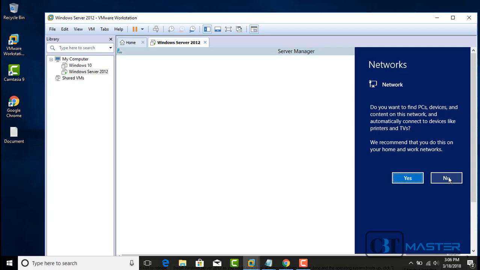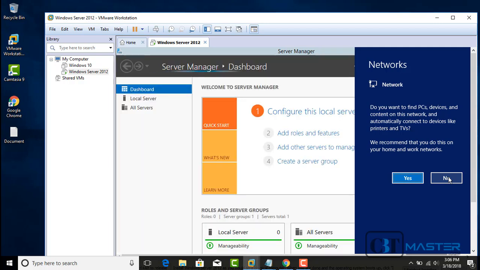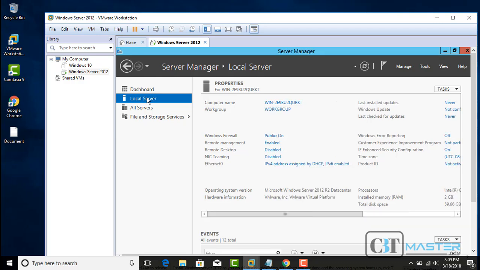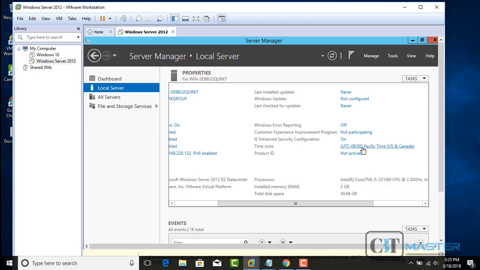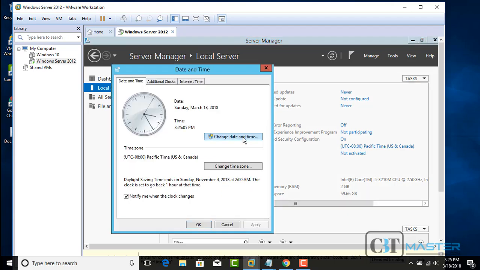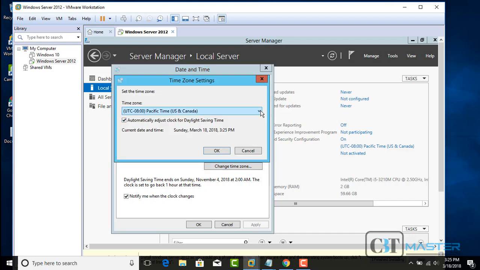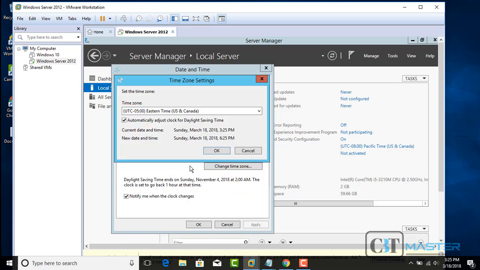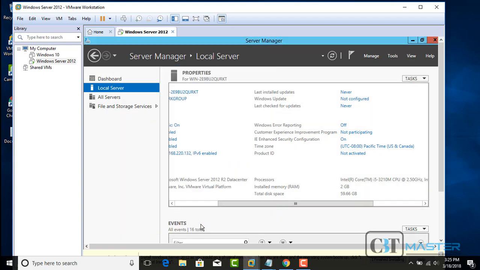Server Manager starts up and it's still loading. Now if you click on the local server, you can see all those settings here. We have the computer name, the workgroup, firewall, the Ethernet 0, which is the network card for the virtual machine, and its IPv4 address assigned. Let's change the time zone. I'm going to select Eastern Time and then click OK. A lot of the changes are done through the Server Manager local server.